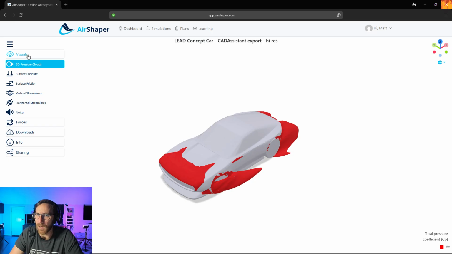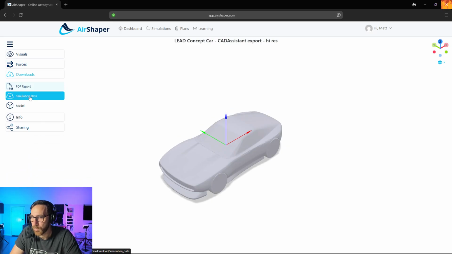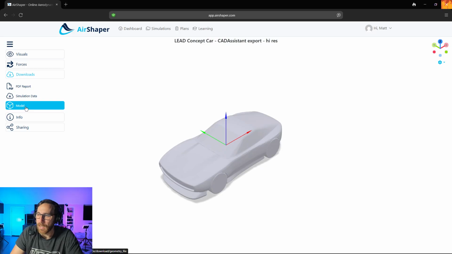All right, so on the left-hand side, we've got a couple categories for visuals. We've got a category for forces. We've got downloads. So this is a PDF report, simulation data, the model. Now, remember, it's converting it to a mesh. Even if we actually upload a mesh, what will happen is it'll create a version of the file as its own mesh. And this helps because it does things like separates parts for you. In this case, the basic accuracy will create a lower resolution mesh than we uploaded. So if you want to download that model, you can.